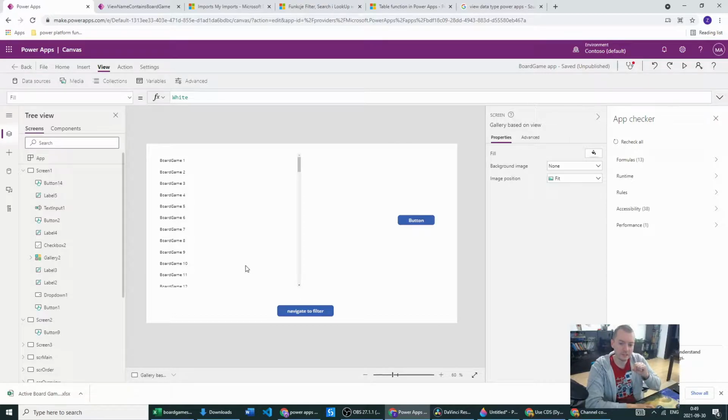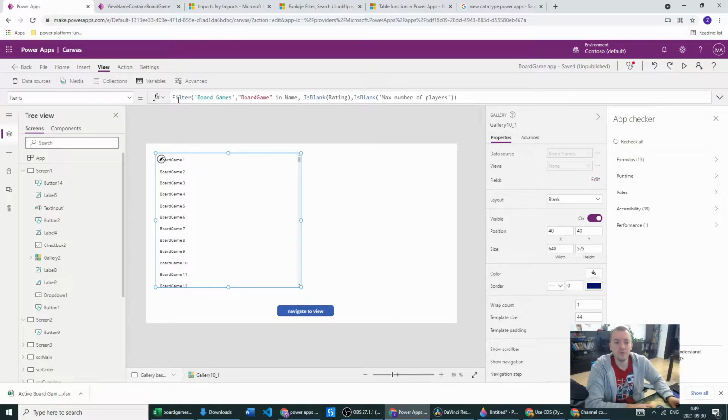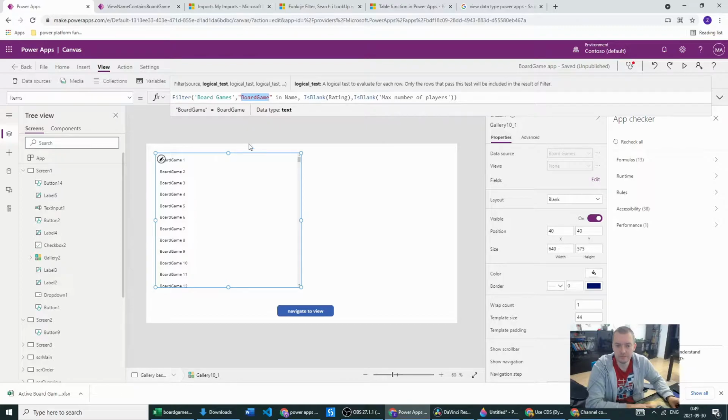And what I can do is also create a filter. I have a filter gallery, and let's check it. So I try to filter my table based on the condition that board game is in the name, but you can also use a text input, which you place here, and use this input as well. And rating is blank and max number of players is blank. This will give me about 2,300 records. That's a lot, I know.